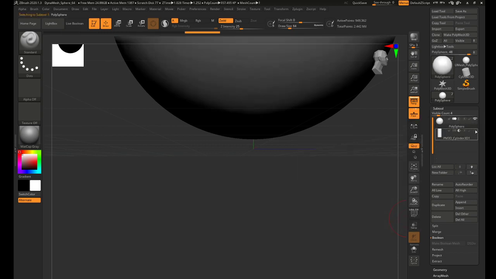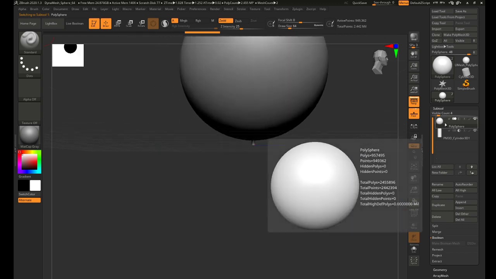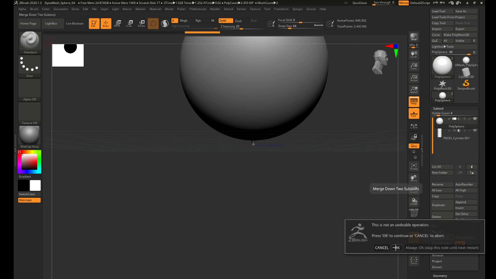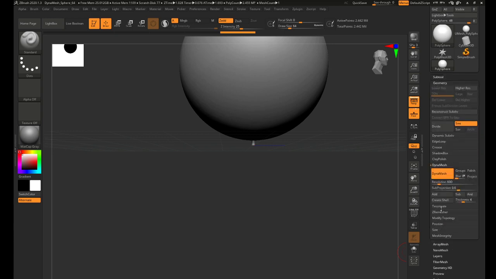Okay, and again, just make sure you've got that subtraction icon selected. Then you're going to merge your top subtool down. So merge down and press okay. Then you're going to go to the geometry and dynamesh menu, and then you're going to hit the create shell button.